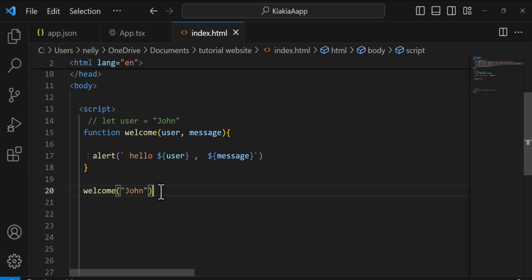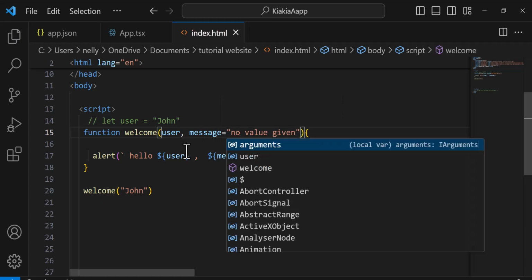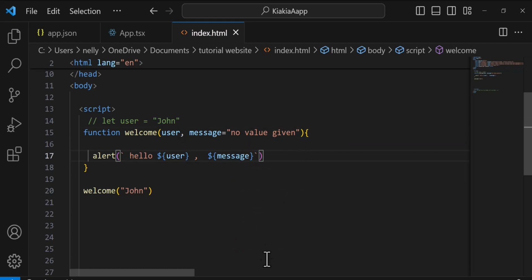Now, if a parameter is not given an argument, we can just do something like this to make it a bit more friendly. We can say "No value given." Okay? No value given.